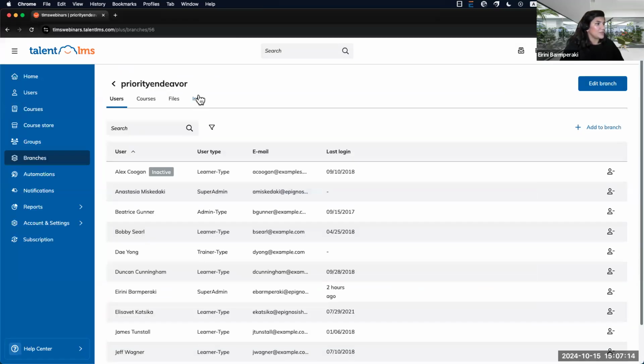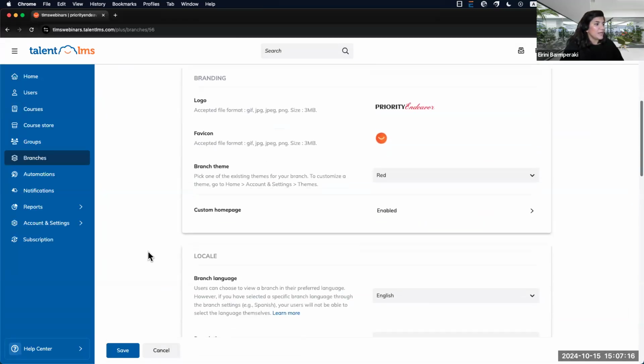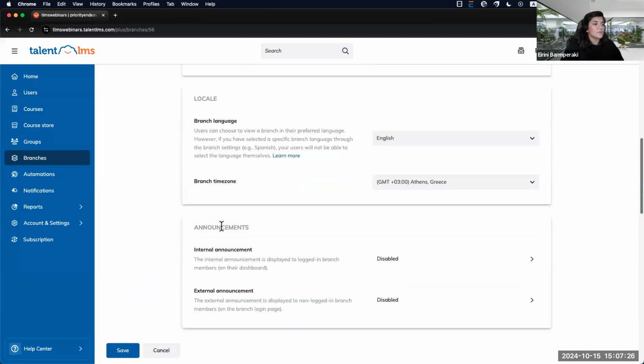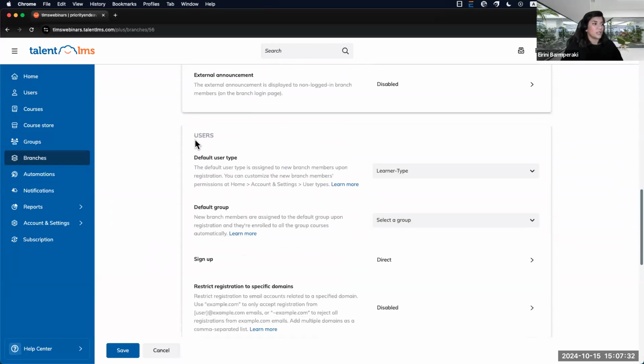Now, going back into the info page one more time, if we go further down, of course, we have the section of locale in case you want to set up the brands in a different language and a different time zone from the main domain. The announcement section where you can write internal or external announcements for your brand's members. And of course, the users section where we can set up the default user type. This is the user type that the system will assign upon registration to every user in this branch.